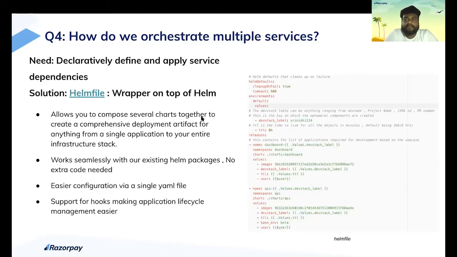So the next question is how do we provide or orchestrate multiple services? How can the developers declaratively define and apply service dependencies? And the solution for that is Helmfile, which is a wrapper on top of Helm. Helmfile helps us to compose several charts together to create a comprehensive deployment artifact for anything from a single application to the entire infrastructure stack. We define a term called service fleet here, which is a collection of microservices that are required by the developer for his or her workflows.